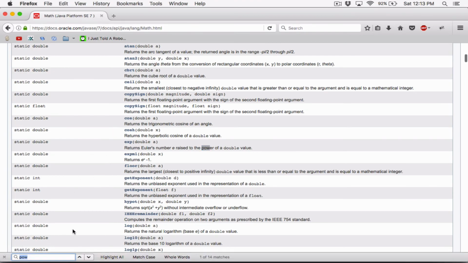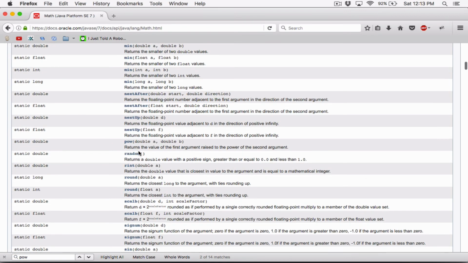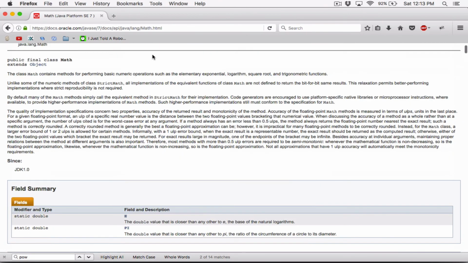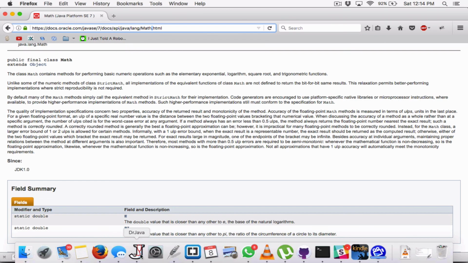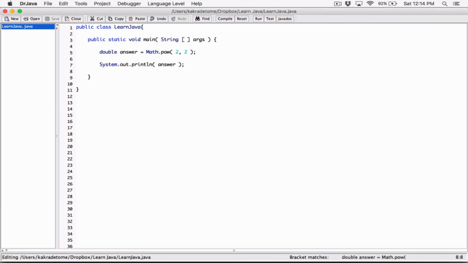and I did this before. Let's try this again. pow, and it's over here. So pow is defined in such a way that it needs two arguments, two pieces of information, and it tells you it returns the value of the first argument raised to the power of the second argument. So that's what's returned, right? And so that's exactly what we're doing here. I'll provide this link in the description so you can go there directly. And so this is the math class. There are a bunch of other methods we can use, but we've seen pow.